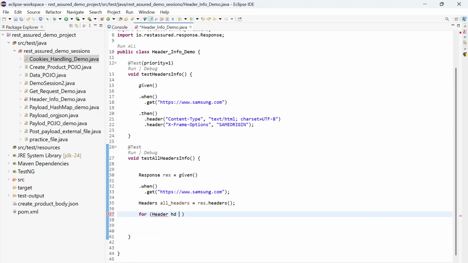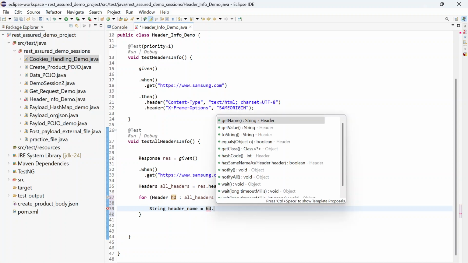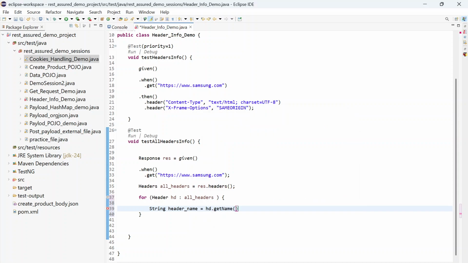Using the for loop, we can simply fetch each header pair from allHeaders one by one into this hd variable, which is nothing but of Header type. And now from that we can easily fetch the name and value. So I'm creating one string, let's say headerName, equal to hd.getName method. This method will fetch one by one from allHeaders.